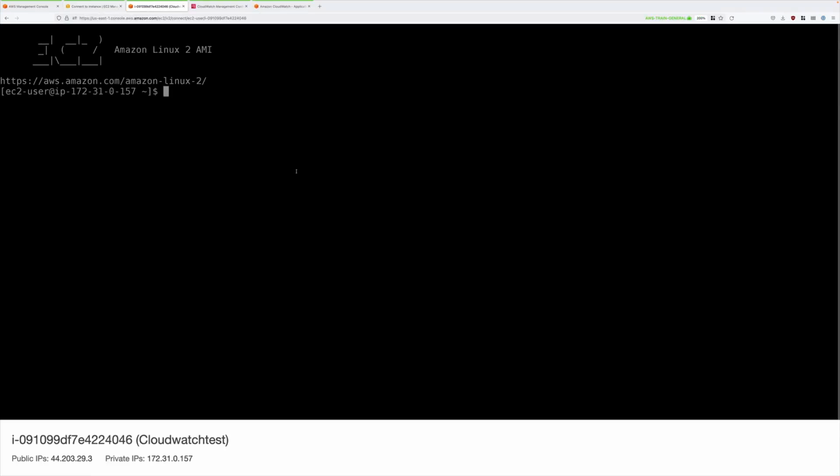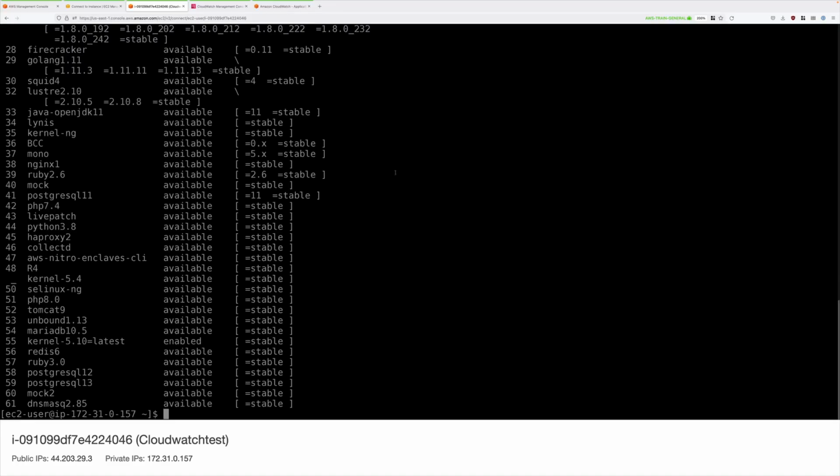Now there are 2 commands that we need to run in order to install a utility called Stress, and Stress is an application which will put artificial CPU load onto a system, and that's what we want to do in order to see how CloudWatch reacts. So the first command is this: sudo amazon-linux-extras install epel -y. So go ahead and run that command. That will take a few moments and we need to wait for that to complete before running the next command.